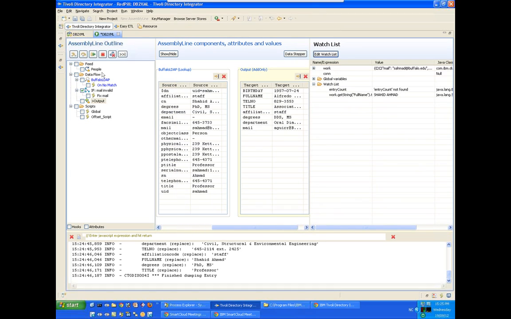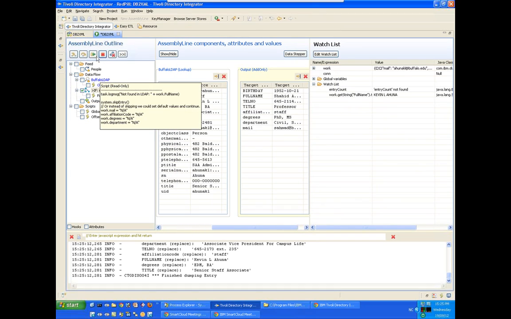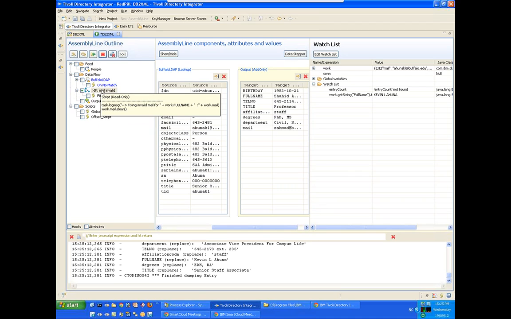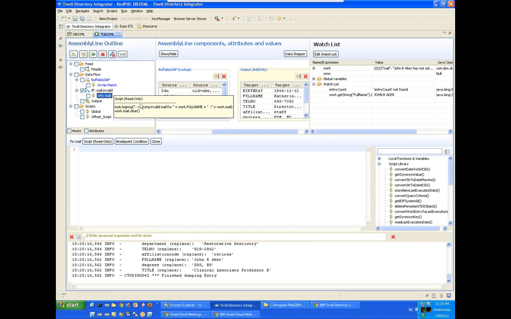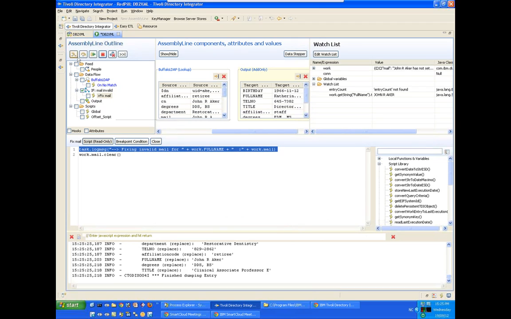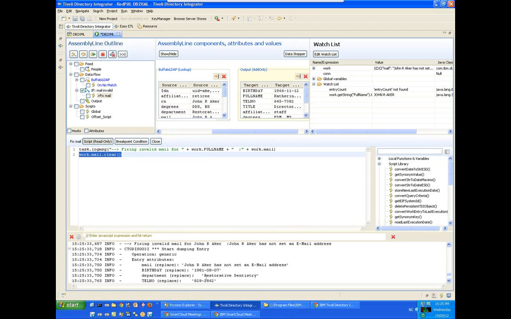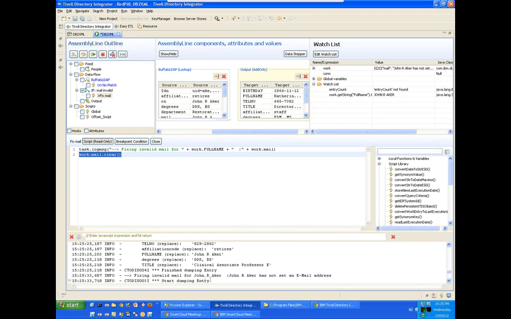Now, as I mentioned, we step into this. I can now step into scripts as well. So now I'm at the first line of the script. If I make one more step, I'll see the output appear here at the bottom, along with my dump. And I'm about to execute a mail, work.mail.clear.